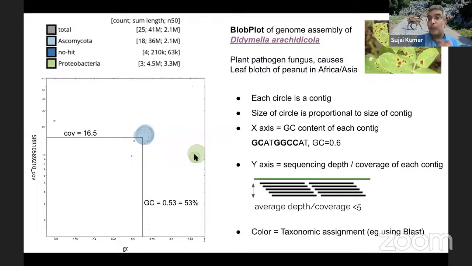What this blob plot is showing in one glance is that, yes, you have sequenced your fungus, that's over here, but you've also accidentally sequenced a proteobacteria, quite a lot of it, 4.5 megabases out of 41 megabases total. So a blob plot shows you all of these things visually at one glance. And obviously, I've picked a very clean example. I will also show you some bad examples after this.